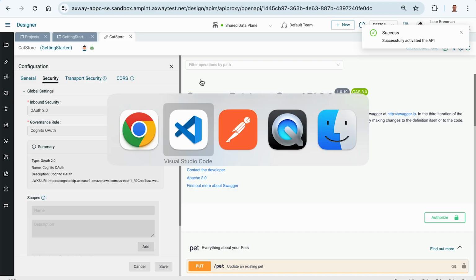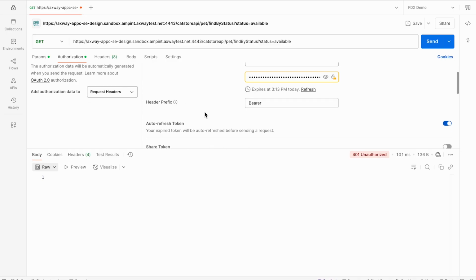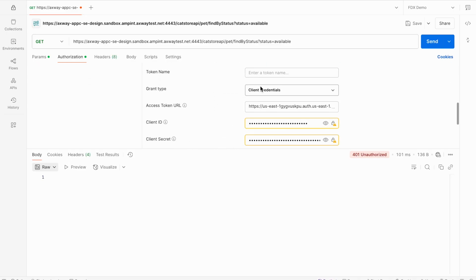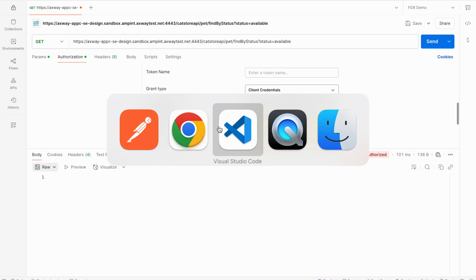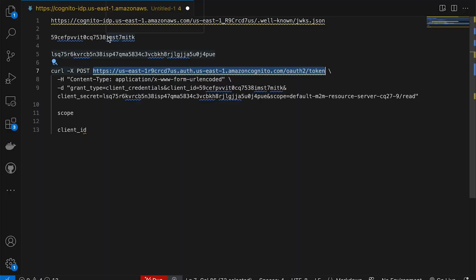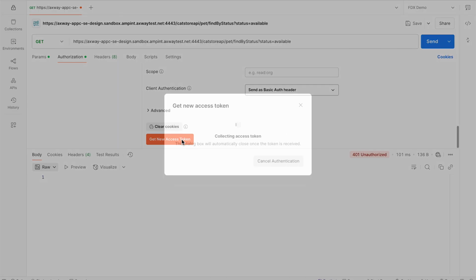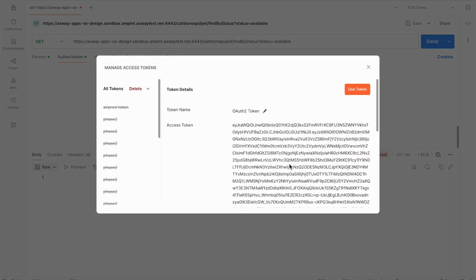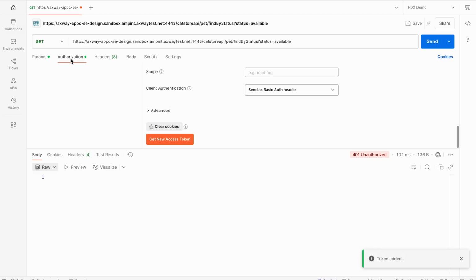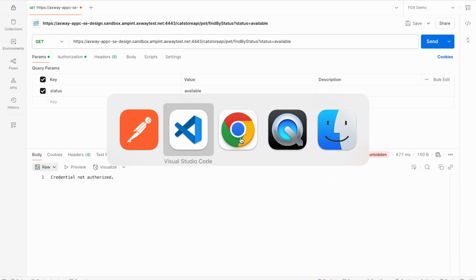And I can come over here to Postman. I can select OAuth2. Let me scroll down here to the bottom, and I can start entering my information. So I need my access token URL, that's right here. And then I need a client ID and secret. And come down here and get a new access token. That worked. And I can use that token, and then we can call our API, and it doesn't work.